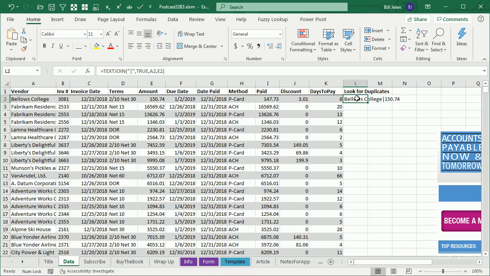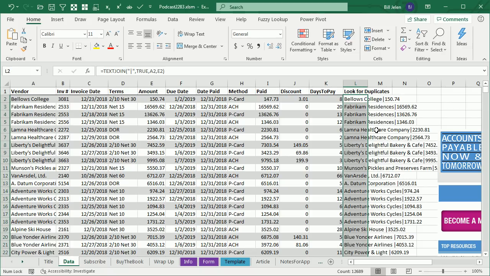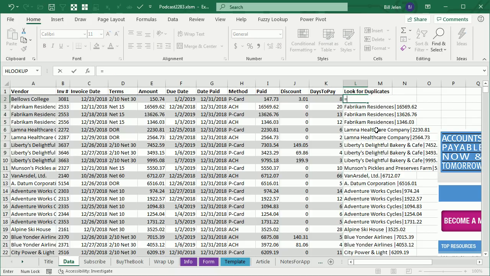bar in one column. Now, if you're not in Office 365, then you could do this the old-fashioned way with equal A2 ampersand in quotes the bar ampersand amount. Your call. Either way, I prefer to use TEXTJOIN, so we'll go that way.